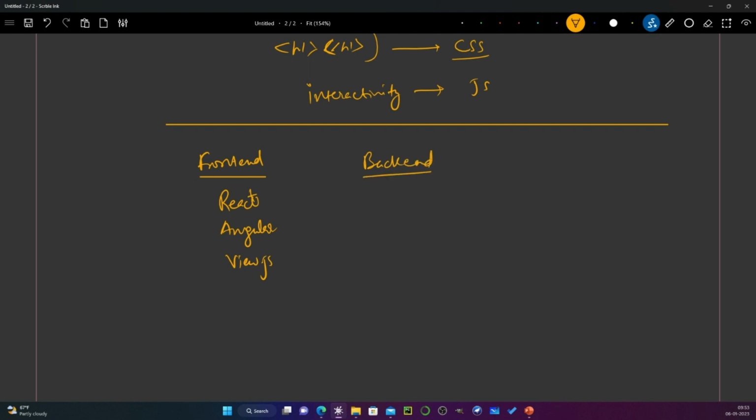For the backend, we can use Node.js plus Express.js. We can use Flask. We can use Spring Boot and Java. And we can use Django too. Django is a full stack framework, but yes, Django we can also use as a backend. There are many; I'm just listing a few.